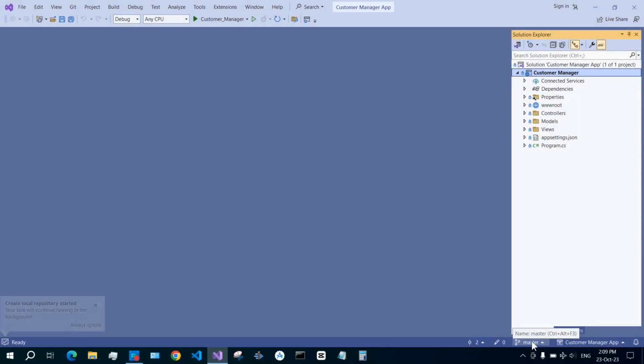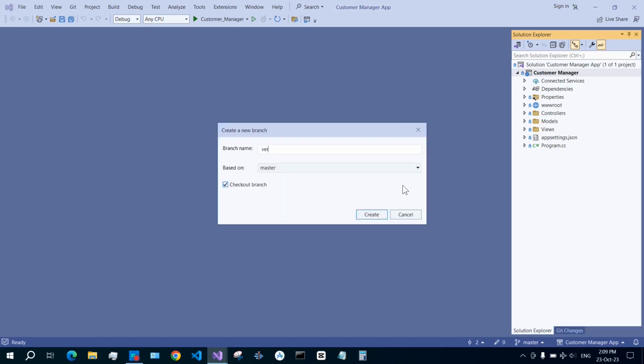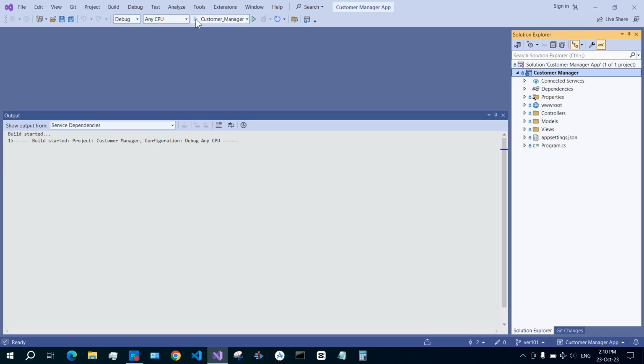We keep the master as it is as a template for a new project. Version 1.1 based on the master, so that we have the master on this. In case we make any mistake in this branch, we can go back to master and then create another branch and then work on it. Create. Beautiful. Click on run to see how it looks for the first time.